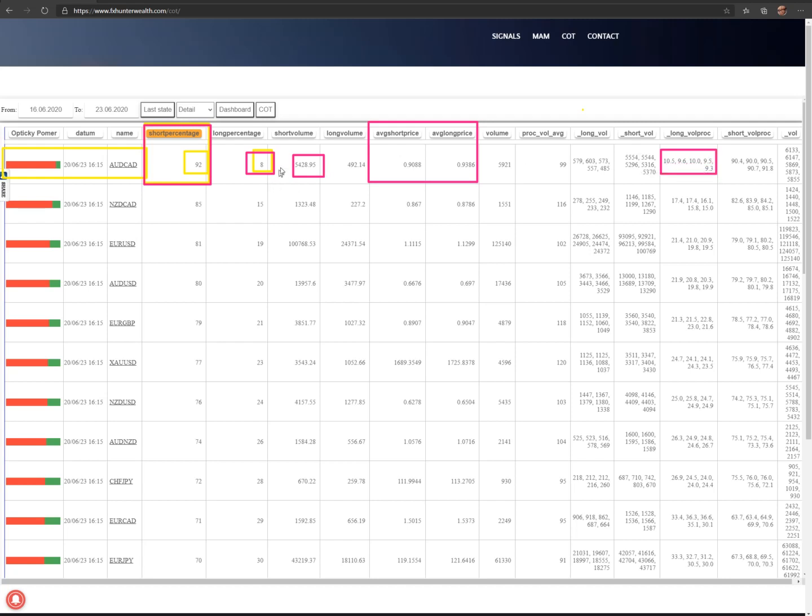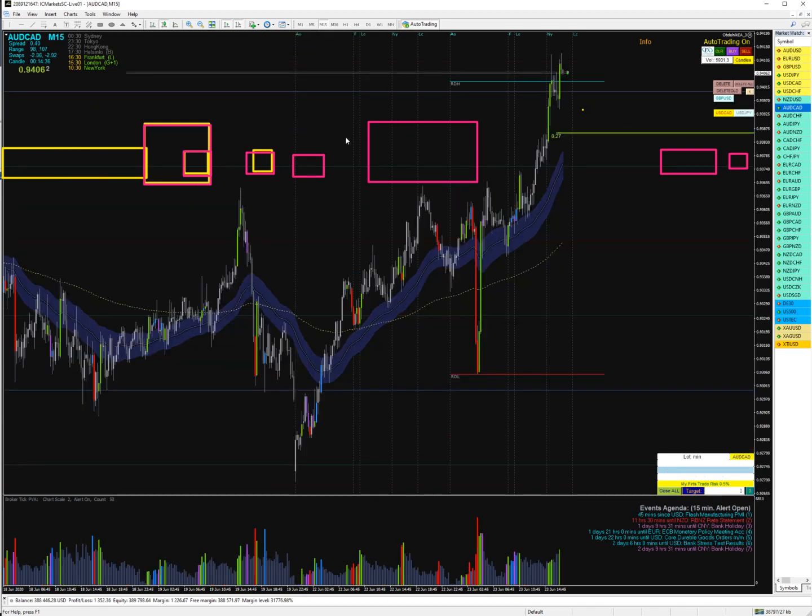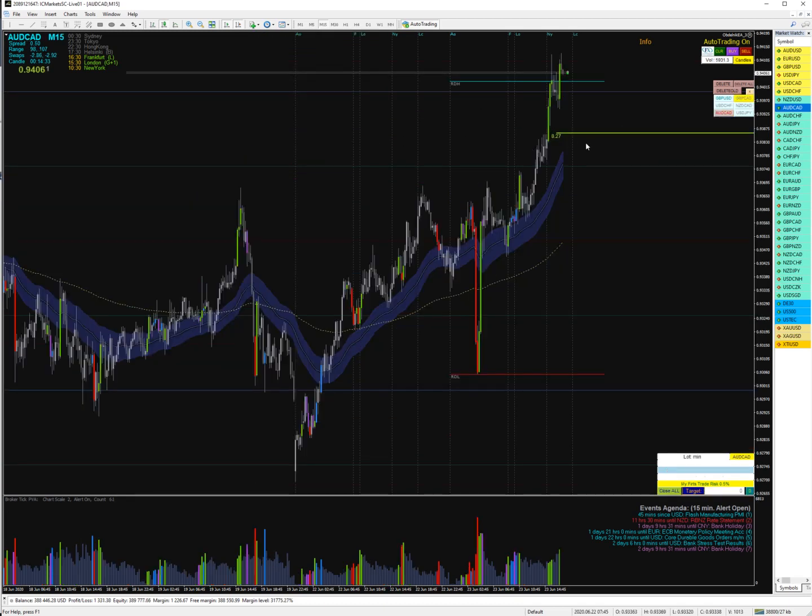So basically, what does the volume mean? We can see that they are shorting right now 92%, and they have been at 90, 90.4, 90.7, 92. So the retail shorts are growing. Let's check it in the platform. All right, this is the GBP/CAD trade. I will show you why I entered it like this later. So here is what we can see in the platform right now.